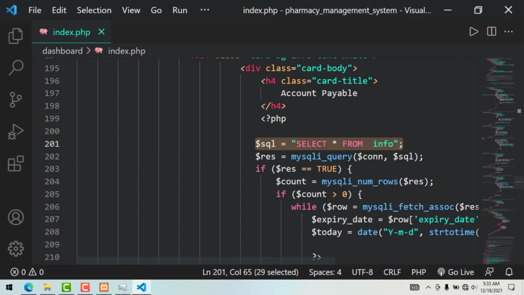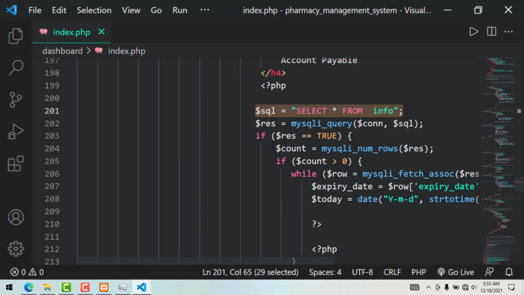successful using the MySQL query, and we are checking if the res is equal true, and if it is equal true, we are first of all counting the number of rows. Then after that we are seeing if the count is greater than 0, we are now fetching the records using the associative array.